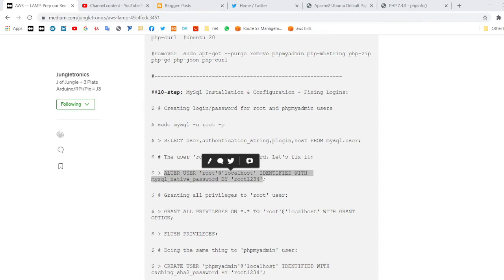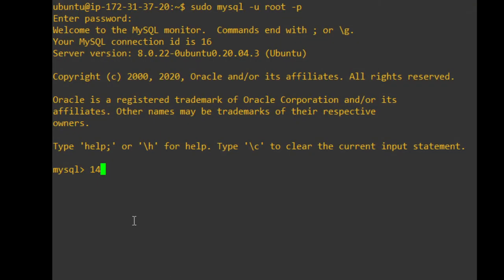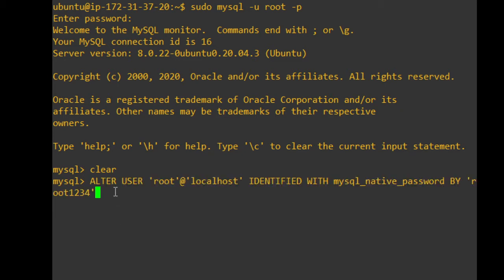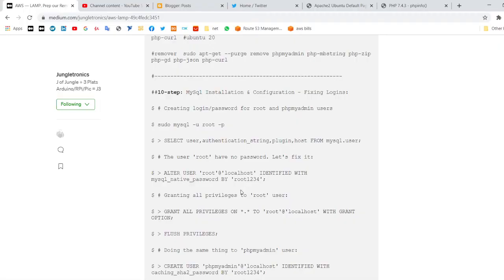Okay, let's clear it up. Okay, well, we are in the MySQL. Let's copy these, let's run it. Let's put, and there you have it. The root is now identified by the password of root 1234 with the MySQL native password. Okay, now let's return to the page.